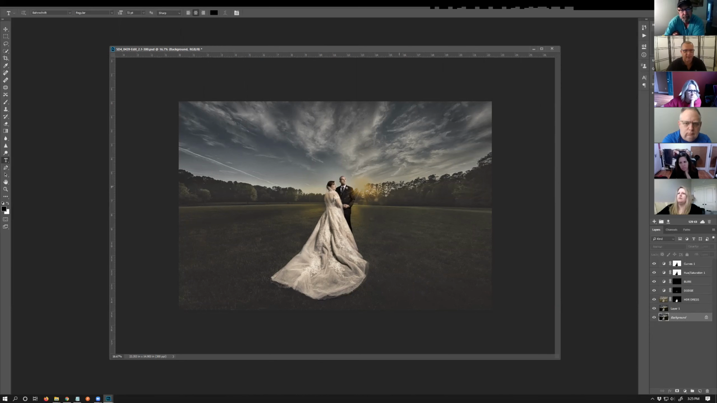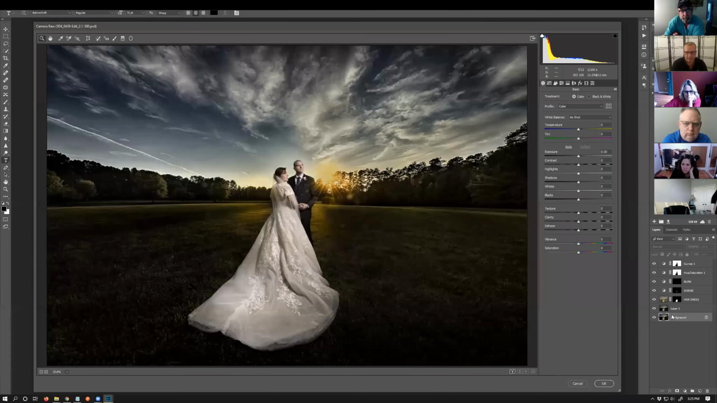Same application, just two different ways that you got into it. And you can also do the shortcut. Okay. Control-Shift-A. That's fine. You can open Camera Raw.